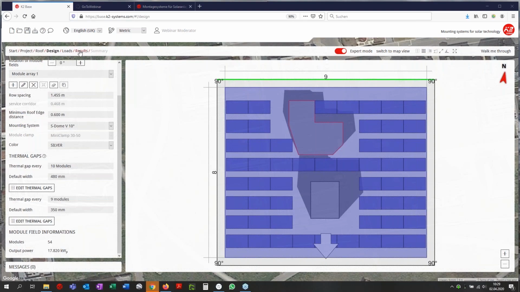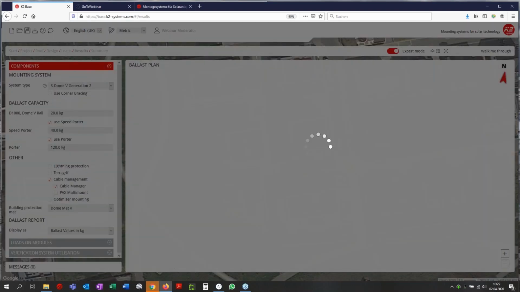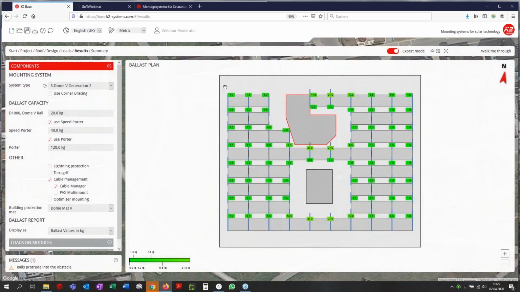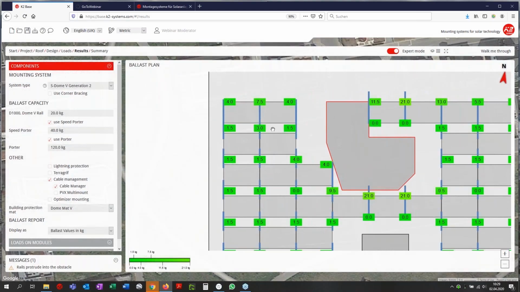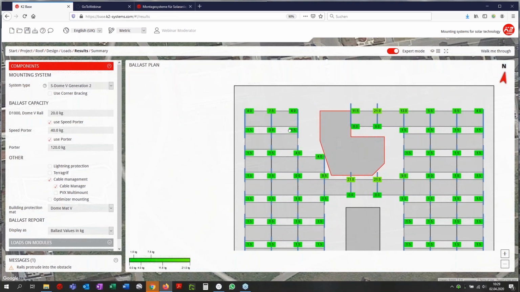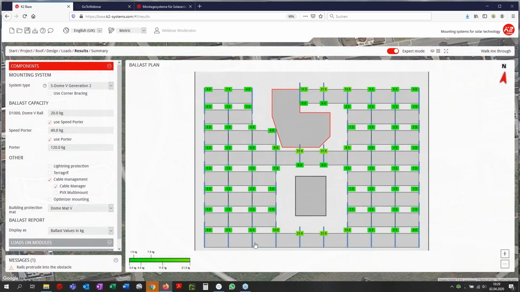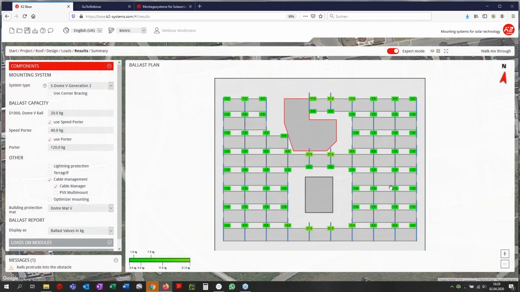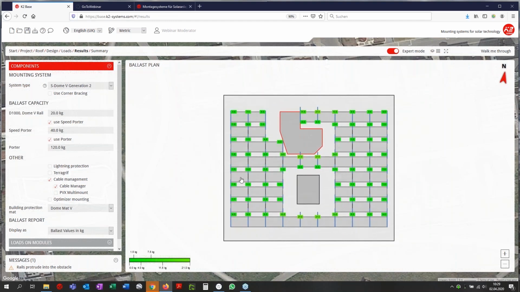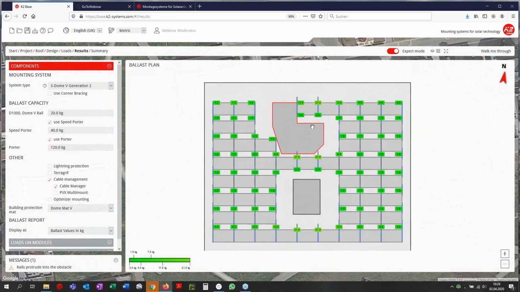So let's go back to results. It's calculated again, and you see the ballast values are much smaller now because we have larger module fields. Now all the modules are connected. We have no thermal cut anywhere. And that means the system itself is much more stable in this case.